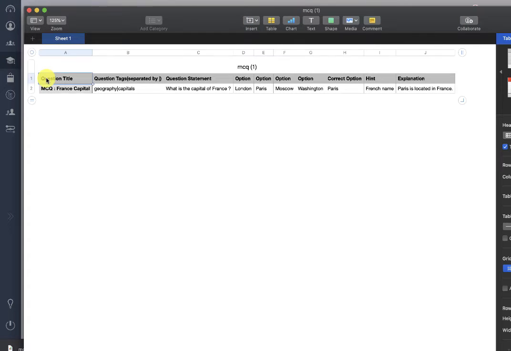So the first row is the title row, which tells us what the fields below it mean. For example, we have the question title, then we have the question tags separated by a pipe, which means that we'll be adding two tags, which is geography and capitals. So the tags are very important in creating dynamic quizzes because they help you in categorizing the questions together.